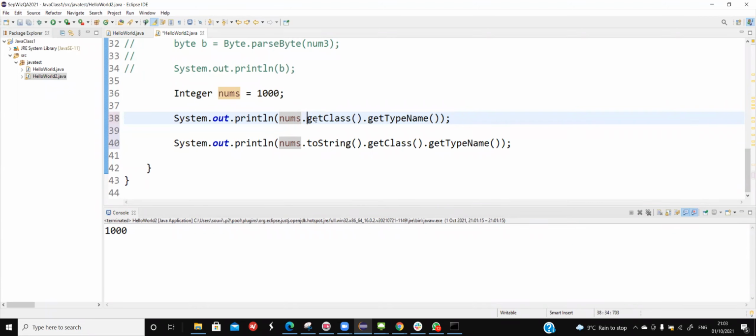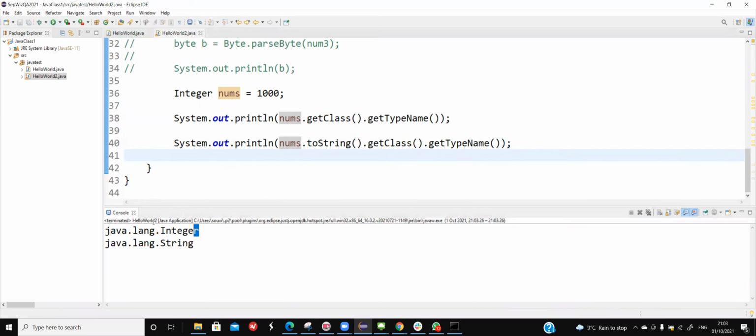So I say dot get class. Tell me what type are you? Dot get class, dot get type name. Again, nums.toString. I change the nums to a string, but how do you prove that it's a string? I said dot get class, dot get type name. Let's print this. One is integer, one is string.